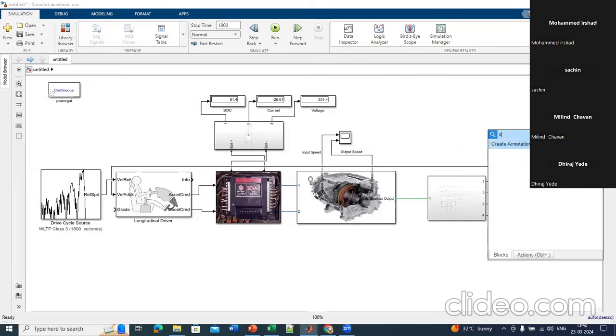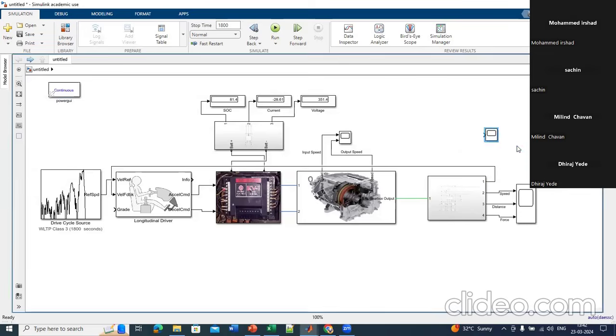So here, let me take one scope block. We know what our reference speed is. That is this one, right? Let me keep it here only. So this is our reference speed, which we are trying to follow with our actual velocity from the vehicle. Let me take these two things so that we can compare. This is our reference, and let me put this side, and this one is our actual speed. Now again, let me run once again.